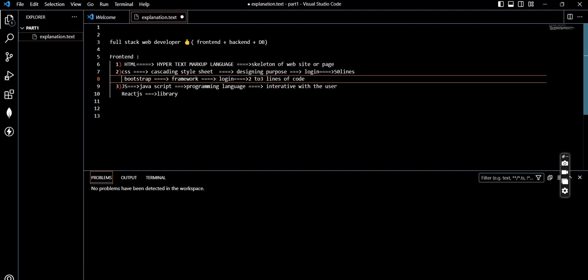Again coming to JavaScript, with just HTML and CSS, our website looks very dummy. With the help of JavaScript, we can make our website more interactive with the user. It handles login, create an account, add to cart, what is the price. This is all done with JavaScript. Okay, fine, we have JavaScript.